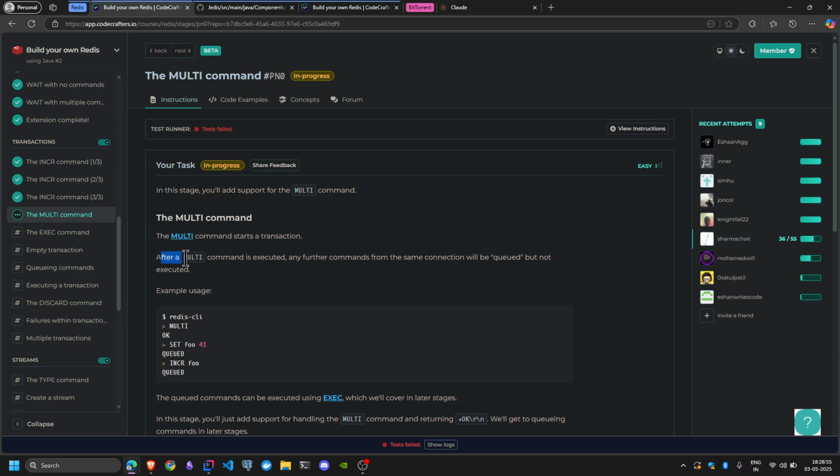So after a multi command is executed, any further commands from the same connection, and by connection we have a client in our context, we have a client object. So only one multi command is allowed for a client. Okay. And after the multi command, any commands that follow it will be queued but not executed. Right.